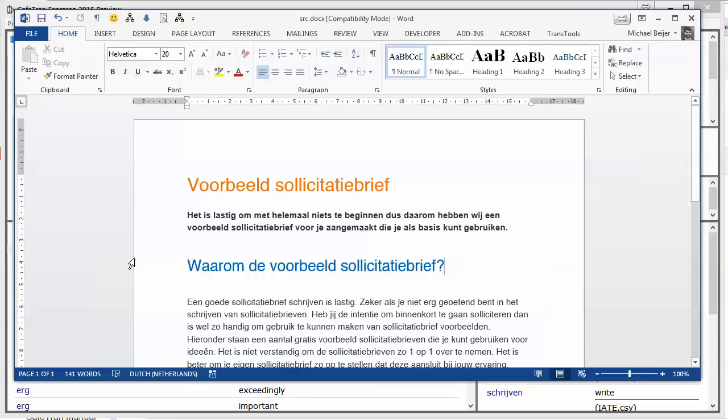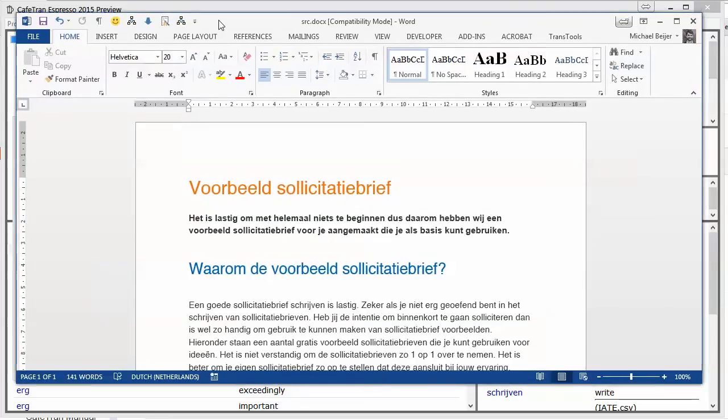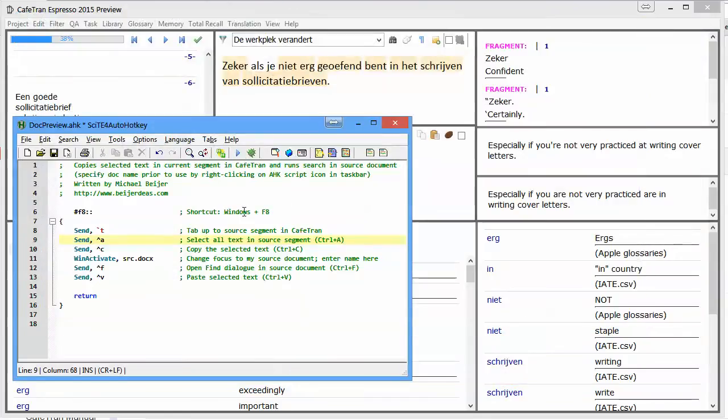For example, I'm translating a document which I've called source document, source doc X. So I then would just add that here. It changes focus to that. It'll open the find dialog in that document, and it will paste the text that you selected.